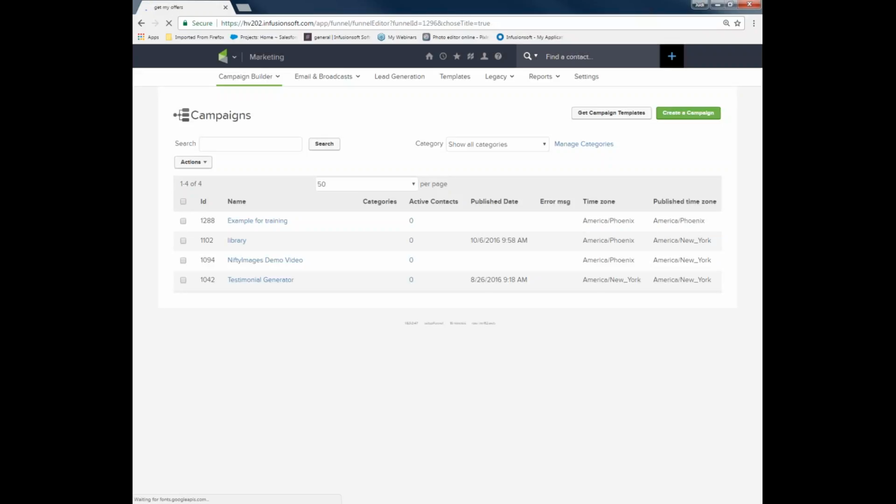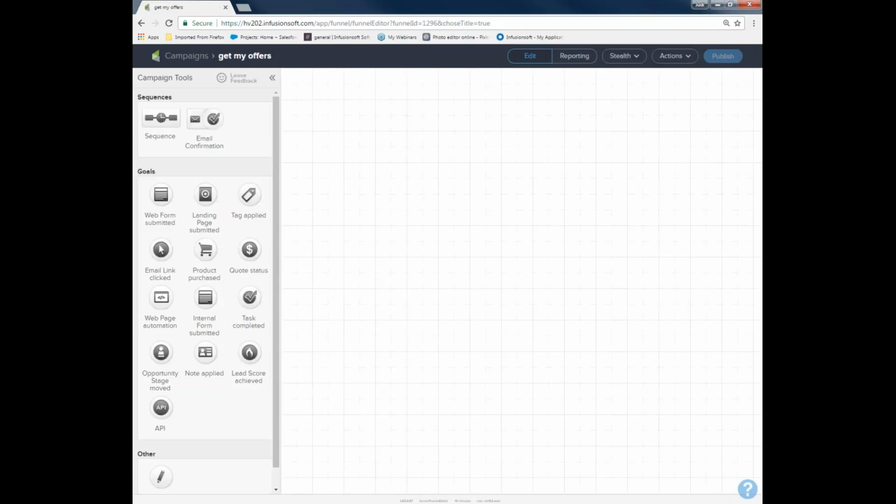Save, and as soon as I name it, you'll notice that my canvas opens up to create my campaign. My toolbar is on the left, and if we look at this black toolbar on the top, you'll see campaigns. That will bring me back into the campaign library. Get My Offers is the name of the campaign that we're working on today. And if you move all the way over to the right, you won't have the stealth button because that's just for employees, but you'll see there's actions, and you can create a reporting widget. You can even change the name of your campaign or make a copy of it.